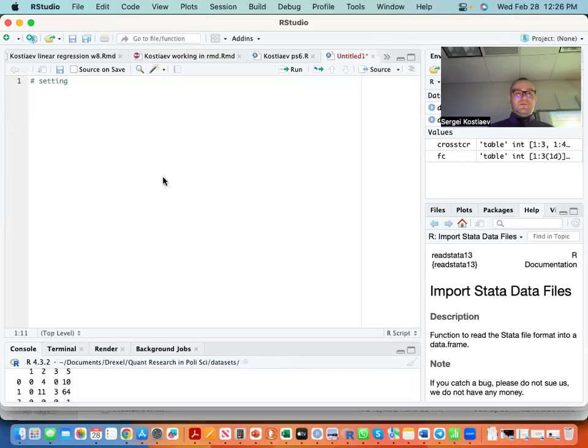This computer. Turn off the mic. It's not the time.